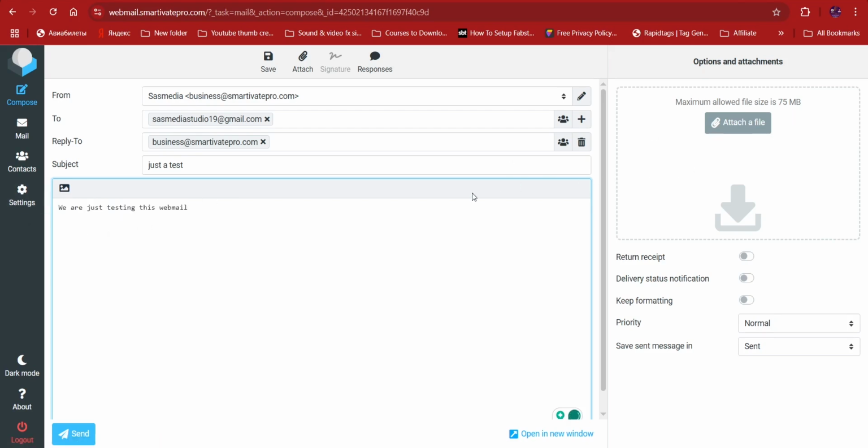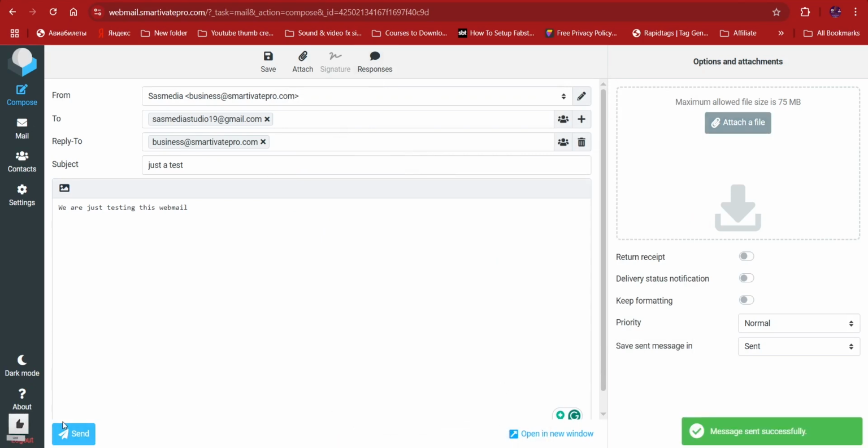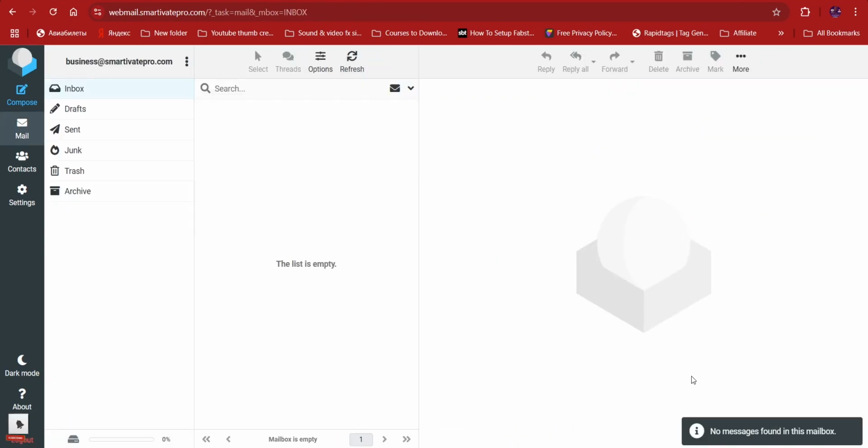We can even add an attachment, so I can click on add attachment, then you can add. I'll make a special video on how you can send bulk emails using the webmail, right? So I'm going to click on send email and let's see the magic, right? So you can see message sent successfully.